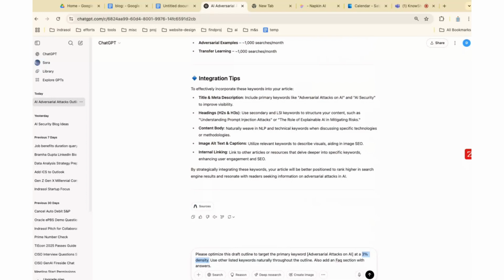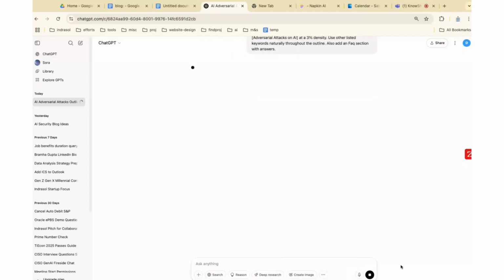So this particular process is primarily focused on how the search engines work in the background, and how we can write a blog that follows that pattern, so Google or any other search engine will easily capture our blogs and rank them higher in their pages. Now I'm just giving 3% density. This is also very important. Also add FAQ section with answers. So we are still in the preparation step.